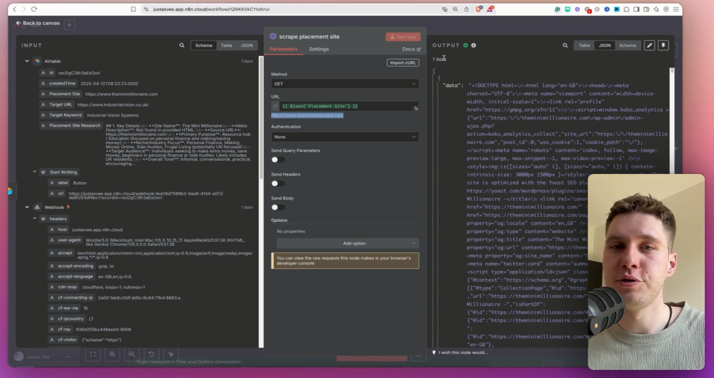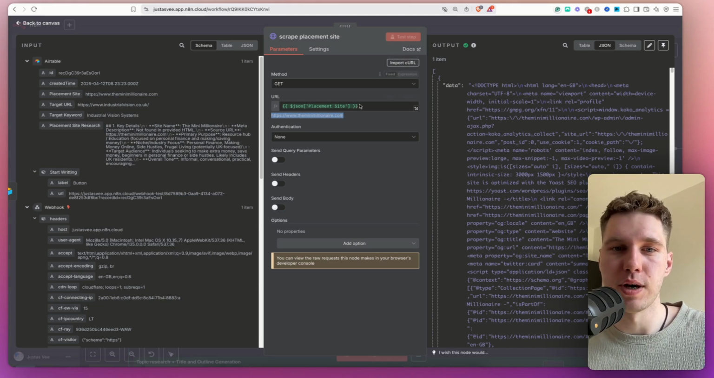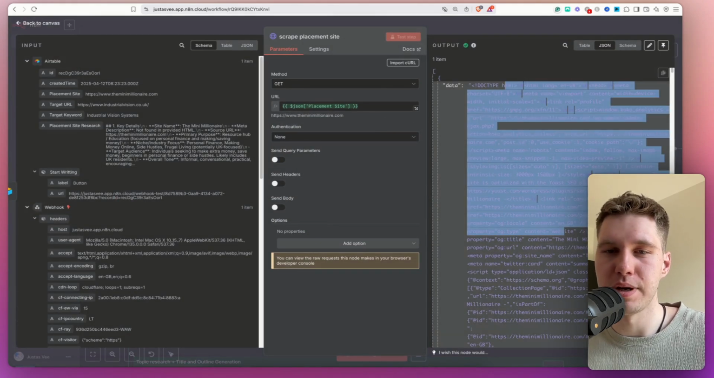And actually you could do this with Firecrawl, and in my opinion it would work much better, but I wanted to make this as cheap as possible for the sake of this video, so I'm using a regular get request. But if you're doing this professionally, I would suggest using Firecrawl or a service similar to that. But basically we then supply the domain, and we get all of the HTML like so.